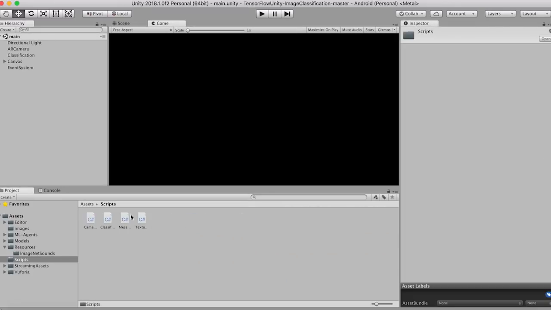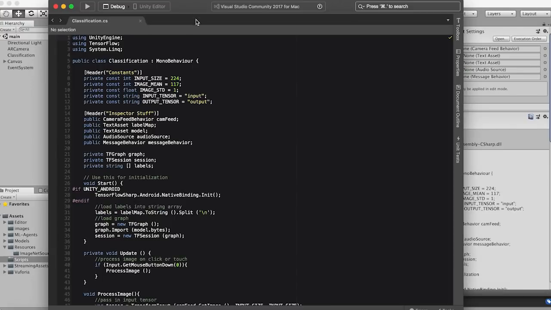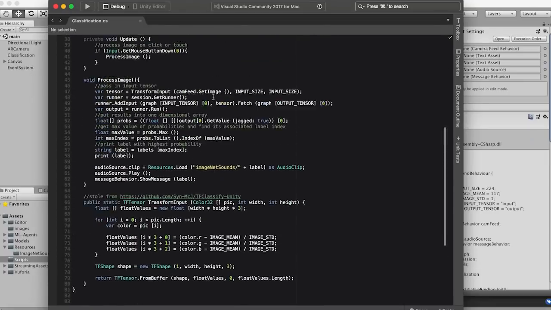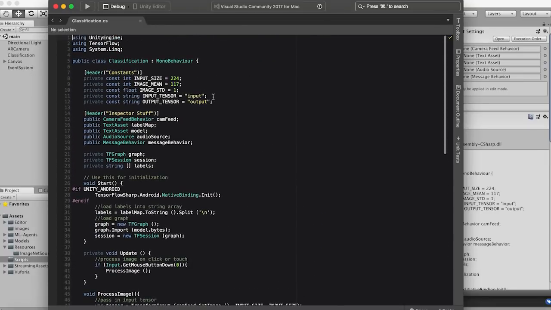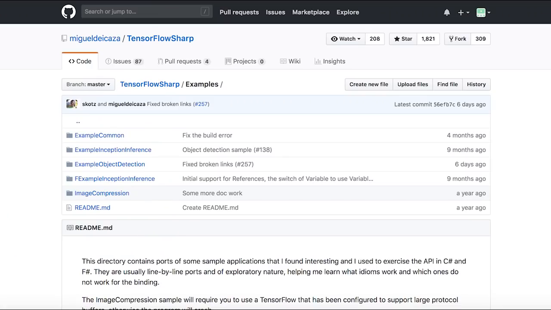If we go to the scripts folder, the classification script is where all the magic happens. Like I said, I know nothing about TensorFlow or machine learning in general, so most of this was just adapted from the TensorFlow Sharp examples GitHub repo. So if you need any other help running these types of models, I would look there first.